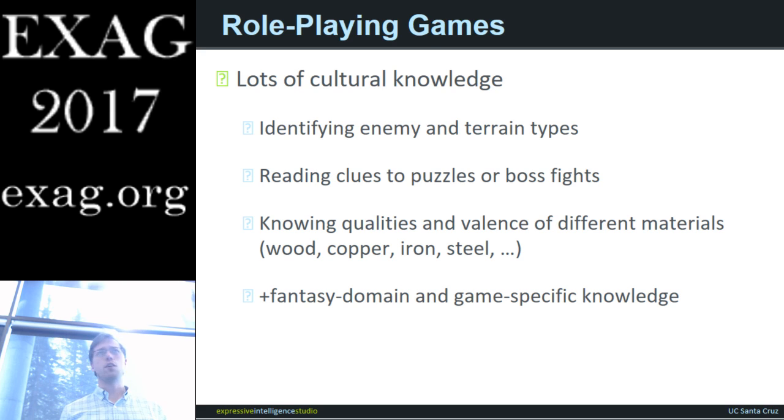They also lean really heavily on cultural knowledge. And by this I mean some enemies look like they're made out of ice, and some enemies look like they're made out of fire, or some are dragons, or different types of terrain might be a switch or a door. And you need to know as a person that a keyhole needs a key, and a door might be active. A switch implies that there's a door or something somewhere. You also need to know things like steel is harder than iron, right? Plus, there's all this fantasy domain and game-specific knowledge, like lore, if you like.